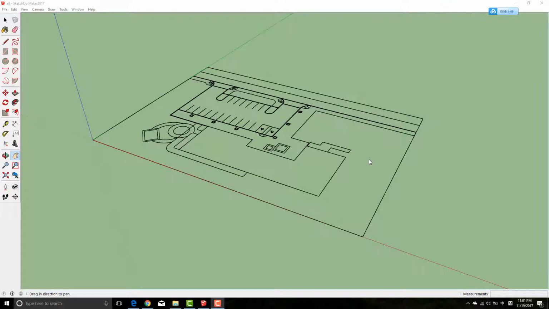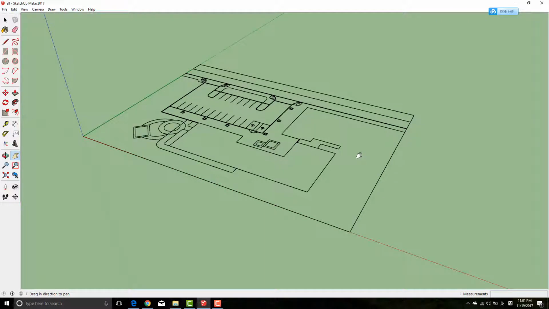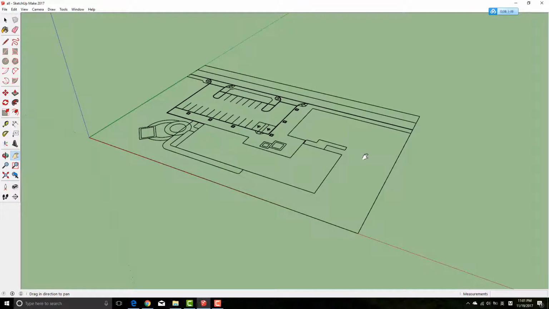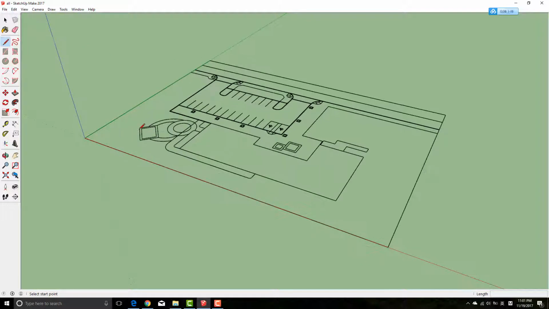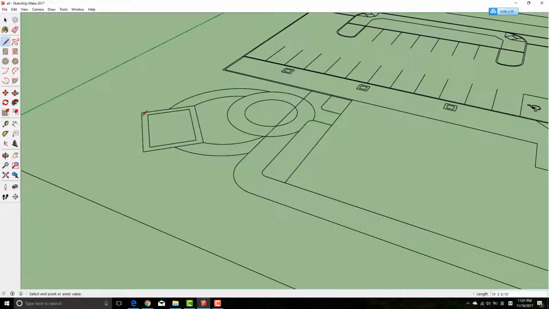Hello everyone. So after we finish importing this line work from AutoCAD file into SketchUp, we will use line tool to generate face. So I will click this icon, the line, or press L for line and start to draw lines.